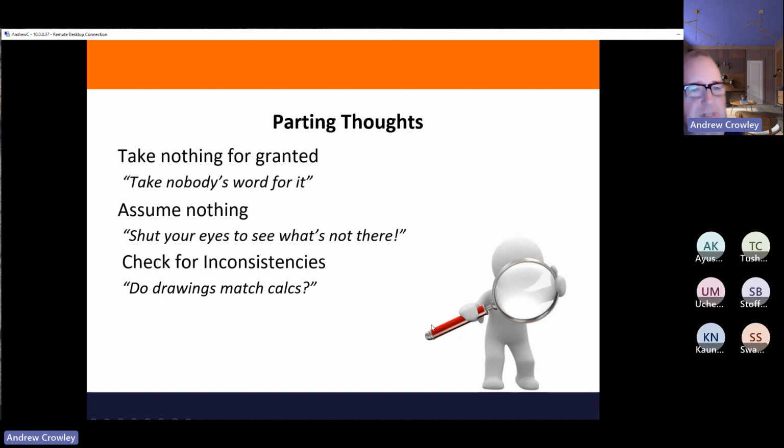So parting thoughts, and this mirrors what I said in my investigation and inspection seminar. Take nothing for granted, and don't assume everybody knows what they're doing. So take nobody's word for it. Assume nothing. As Sensei said, shut your eyes to see what's not there. And sometimes you can look at something and you don't see anything wrong with it, but it's missing information. And check for inconsistencies. Do the drawings that you're producing actually match the calculations?